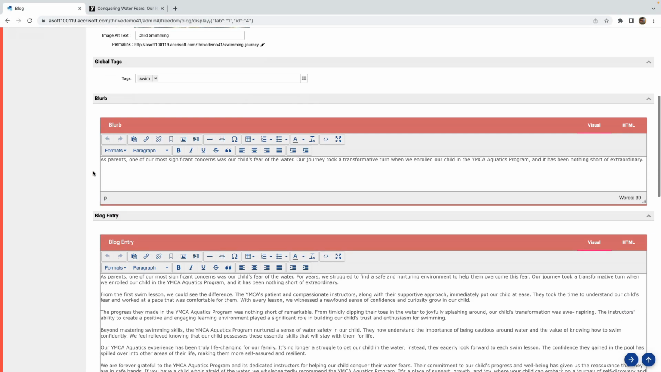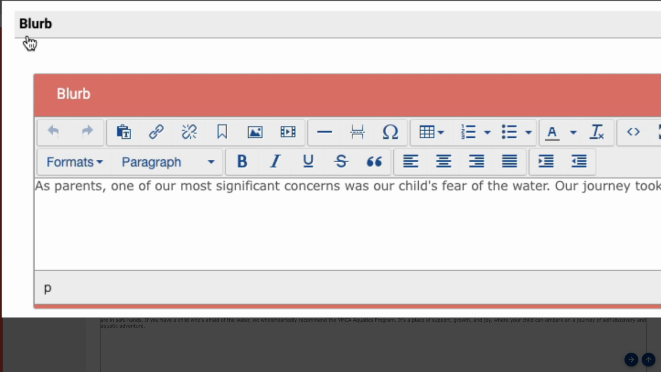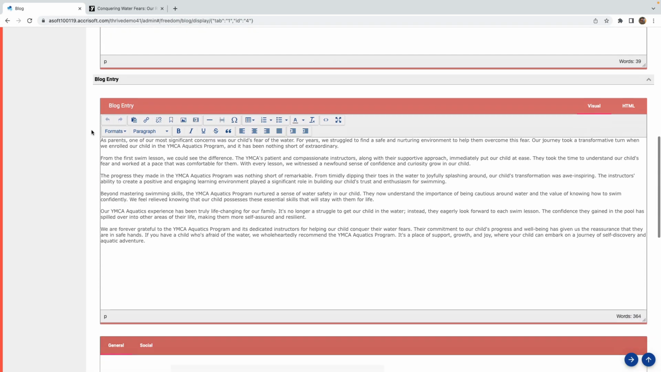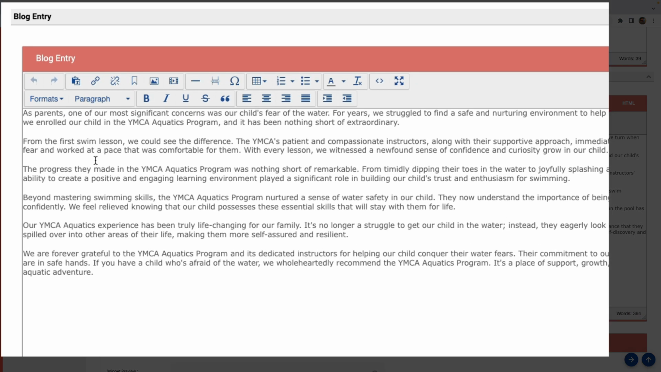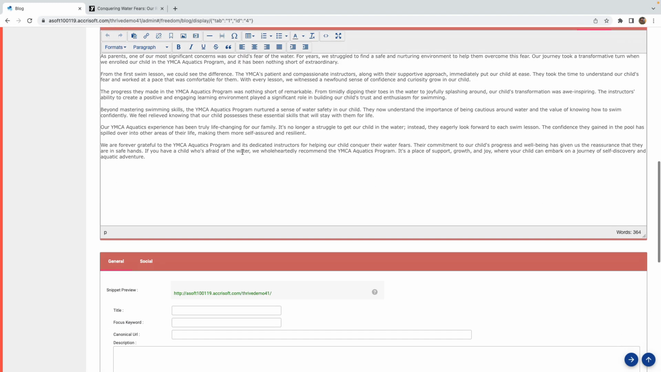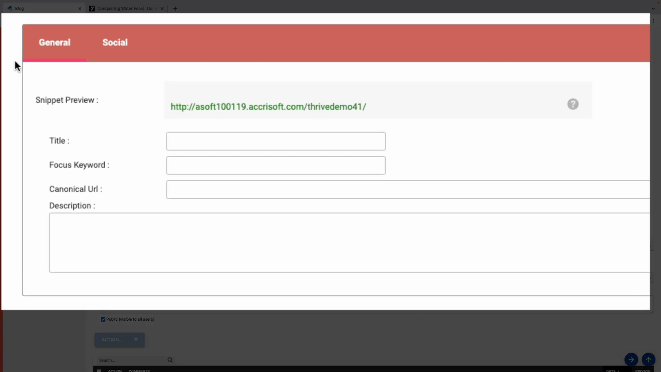As we saw on the site itself, the blog post had a blurb, and this is the intro text that is presented for the blog post. Underneath that, we have our editor that provides the full story that we are writing for the blog. And of course, this copy can be stylized using the multiple tools in the editor. Underneath the body, we have the general and social metadata that we can fill out for the web page. This can assist with SEO on the website.